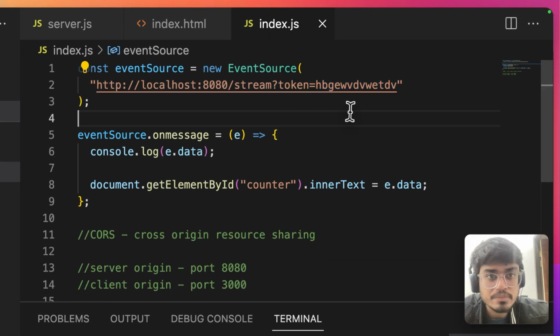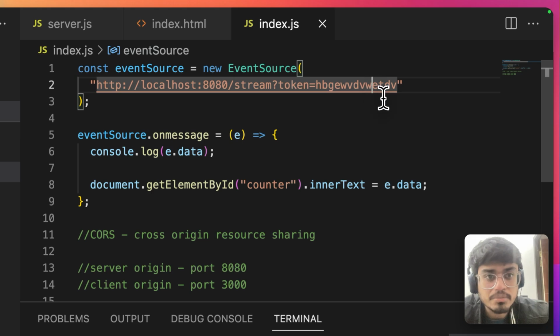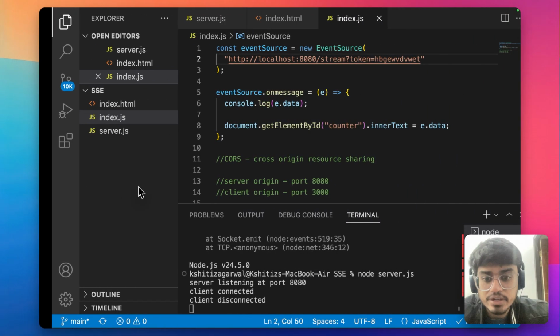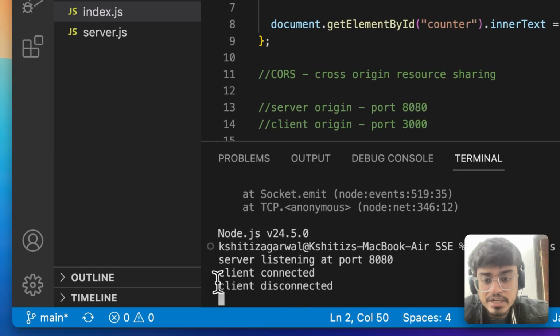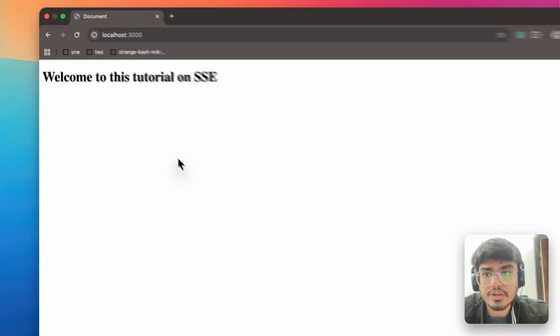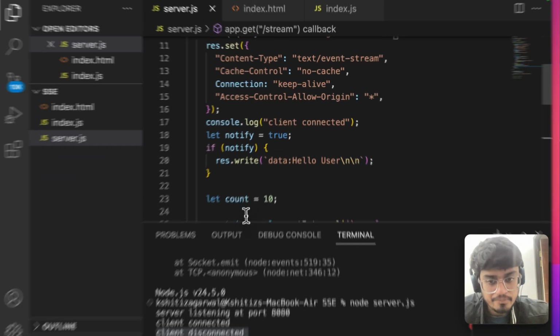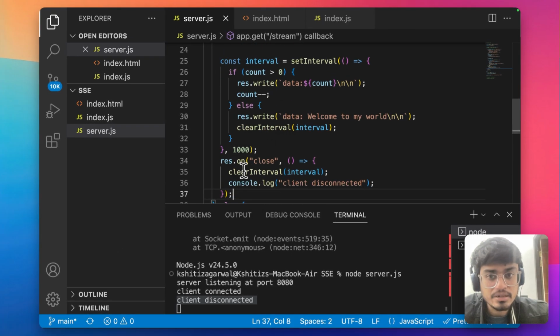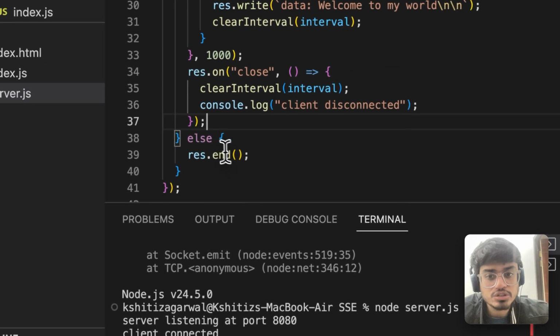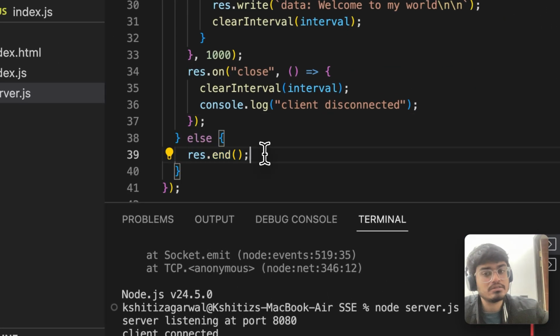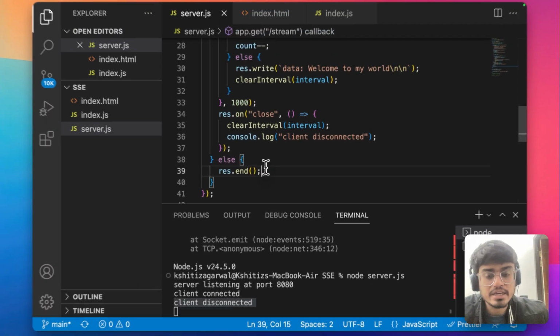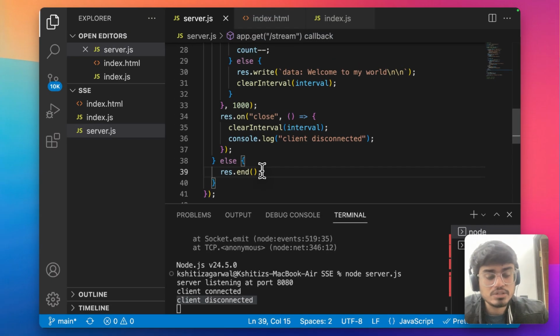So now let's change the token a little bit. I'm removing the last two characters. Okay, I did it. Let's refresh. You see, immediately I got client disconnected and no data over here. Since my user is not authenticated, since the condition here is failing, I'm immediately getting this response.end. So immediately I'm ending the response.